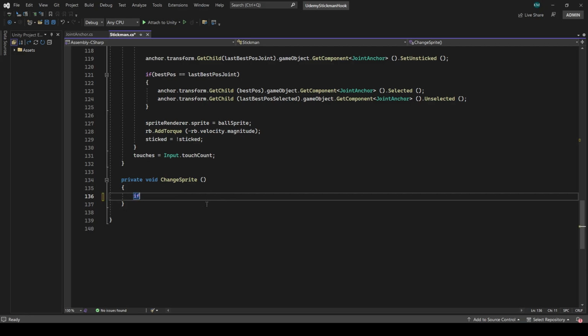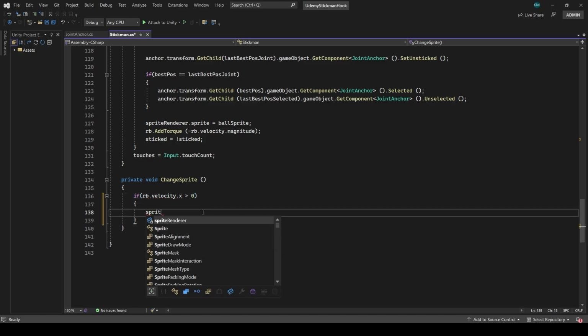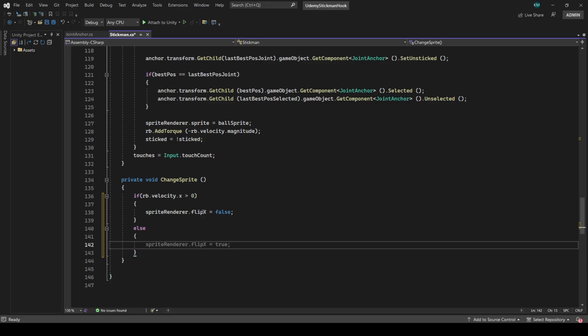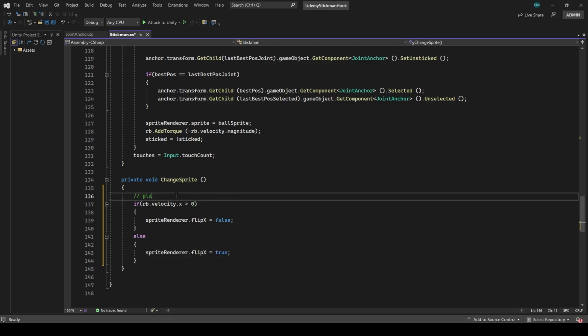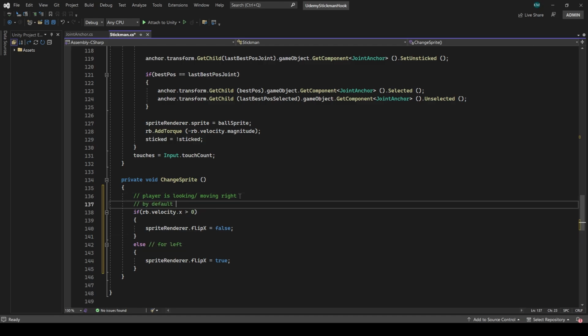First, we need to check if rb.velocity.x is greater than 0, then we don't need to flip our sprite. So write spriteRenderer.flipX equals false, and otherwise we need to set this to true. As you know, our player sprite is by default looking in the right direction. So that's why we need to flip the sprite when the player moves back to the left direction.